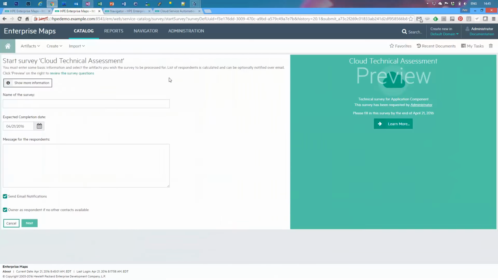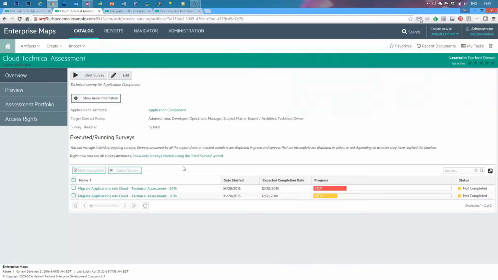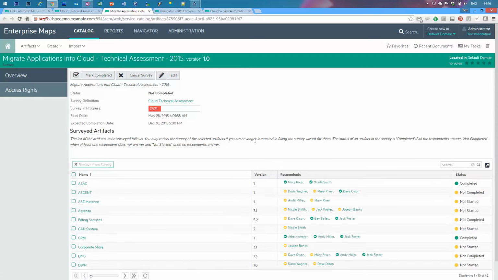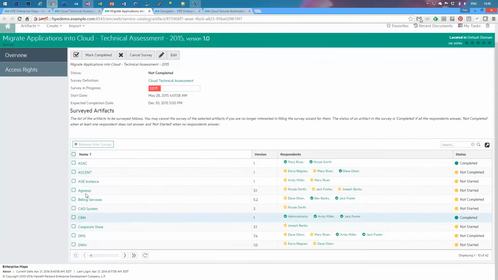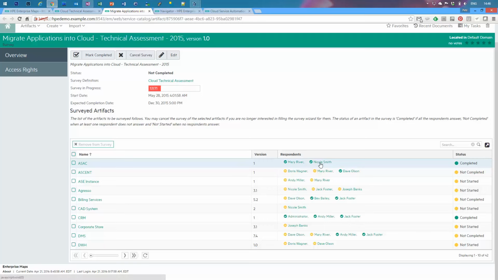There is also a whole survey management, which allows you to very easily manage running surveys. So here we can see we have 2 running surveys. So let me look what are the details. So I can see here, you can see the list of applications which are part of the survey. You can see the responsible people. You can see the progress. You can take the survey on behalf of somebody. You can remove, add people to it. Very simple stuff, obvious management which you would expect.